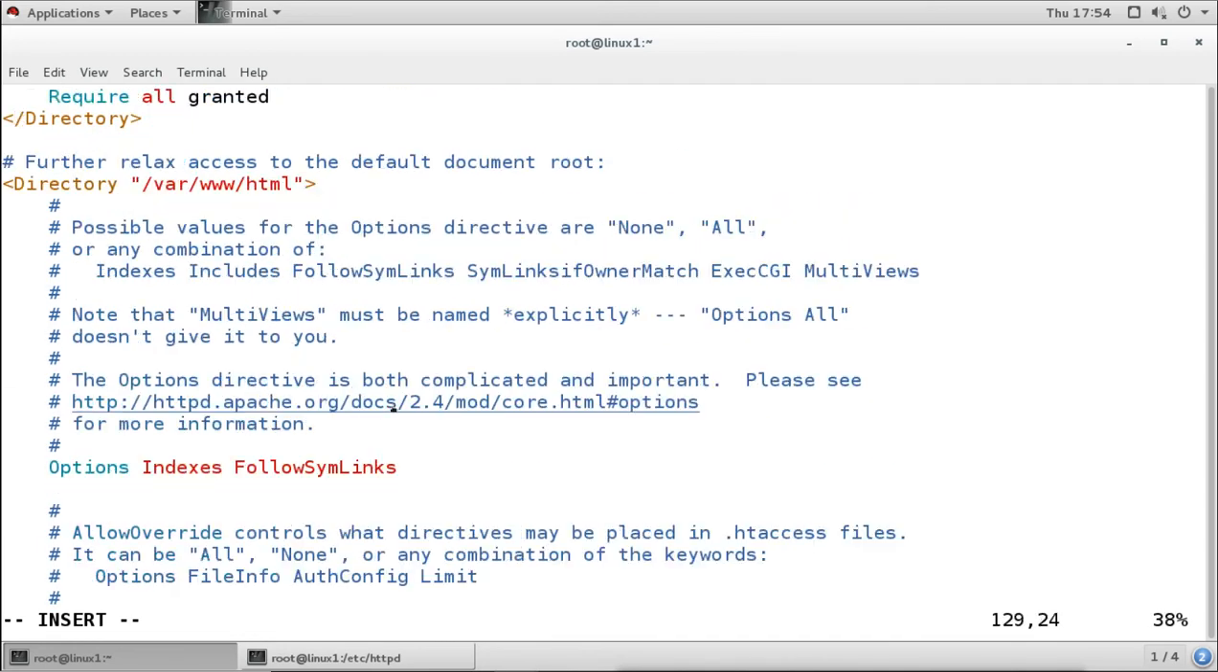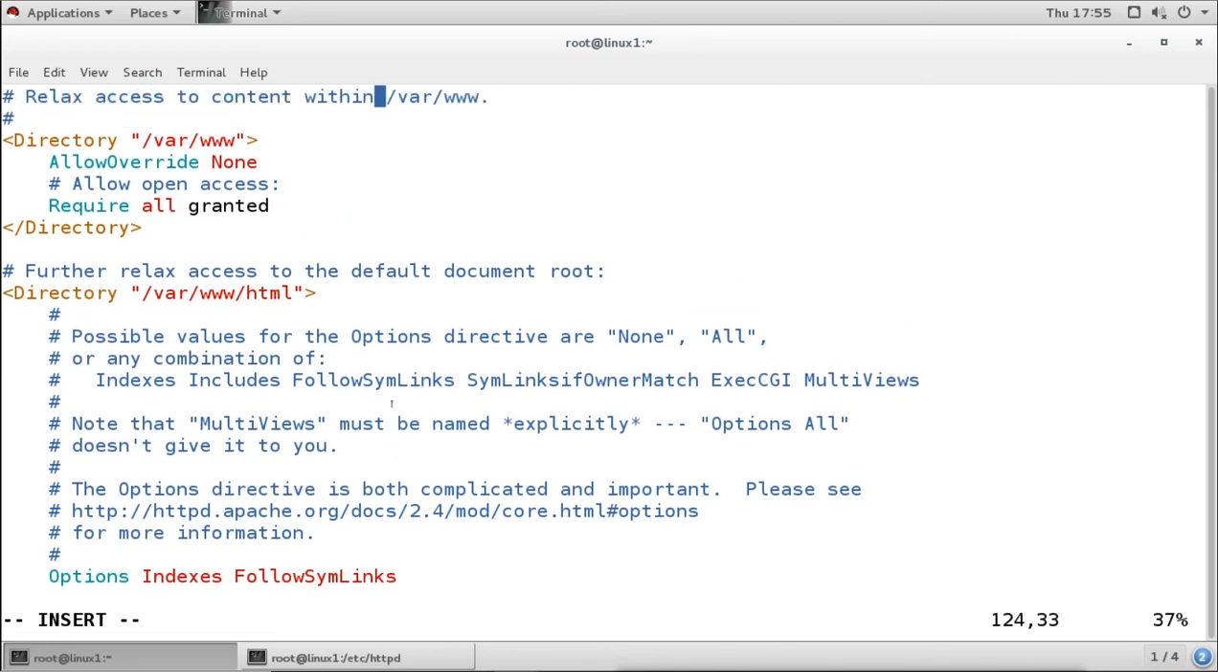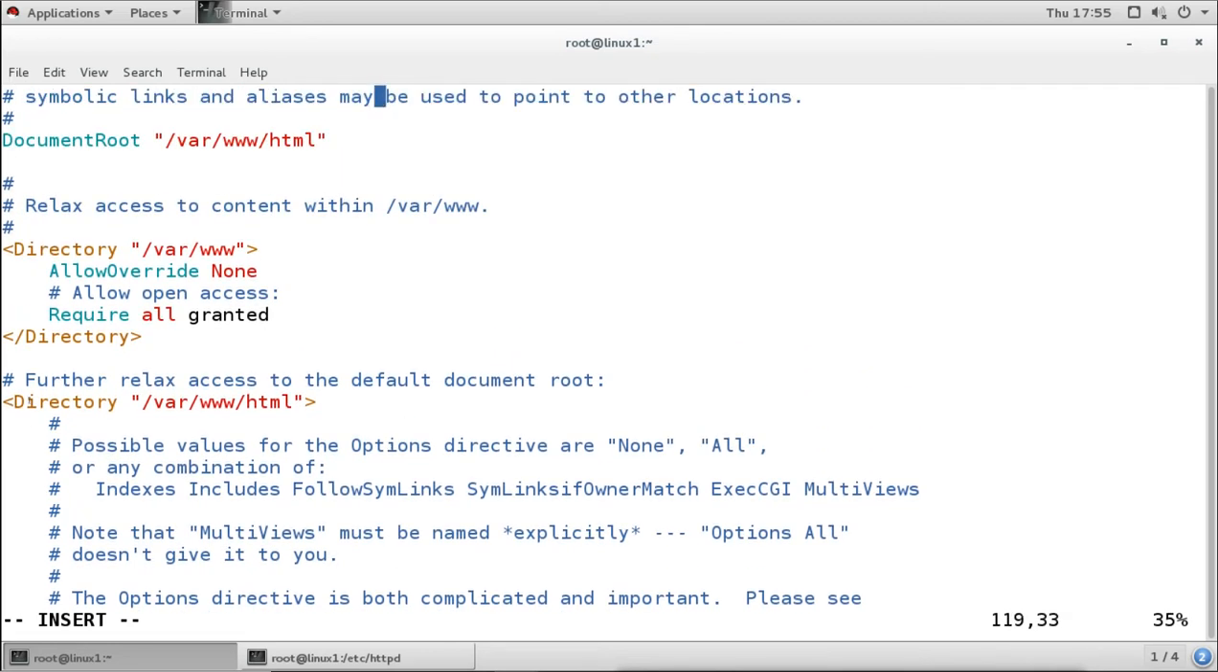Now before this document root directory, it is mentioning this syntax here for the /var/www directory. That means this is for relaxed access to content within this directory. That means any directory under this www directory is going to be accessed by everyone, all granted.